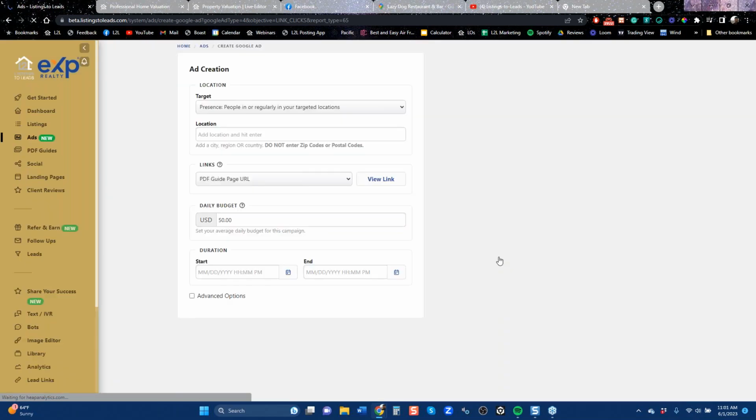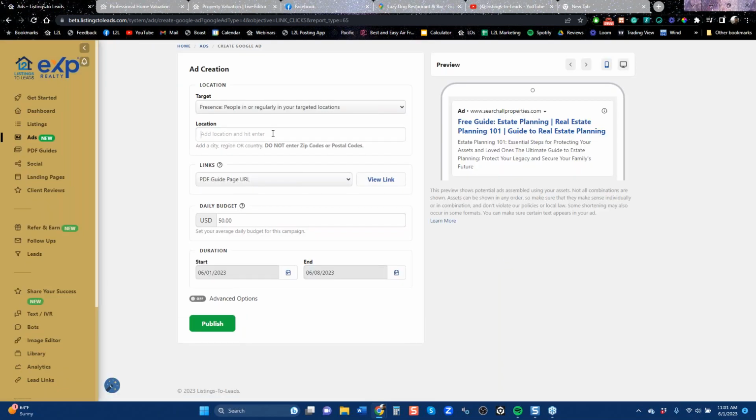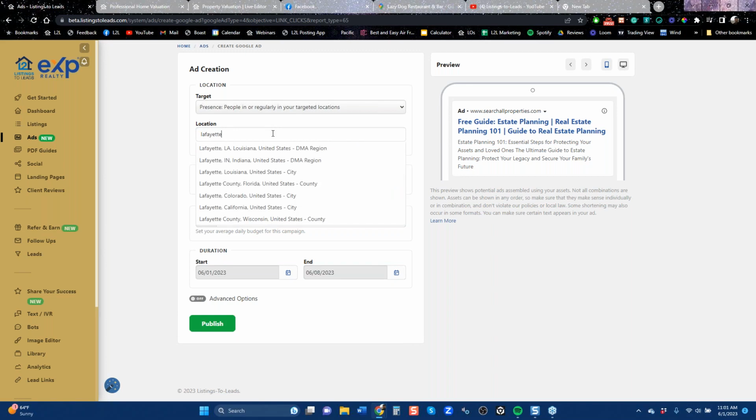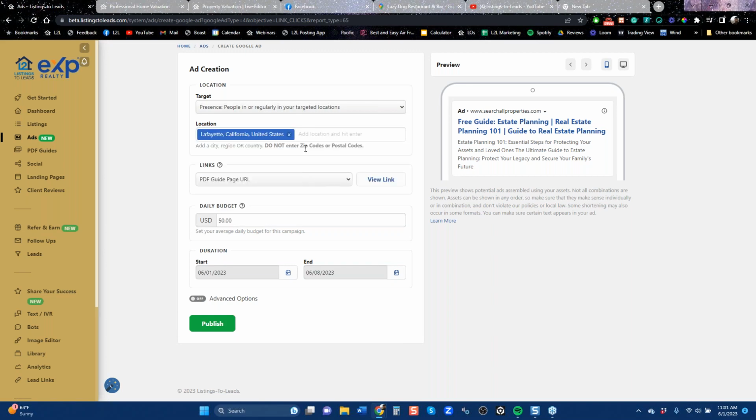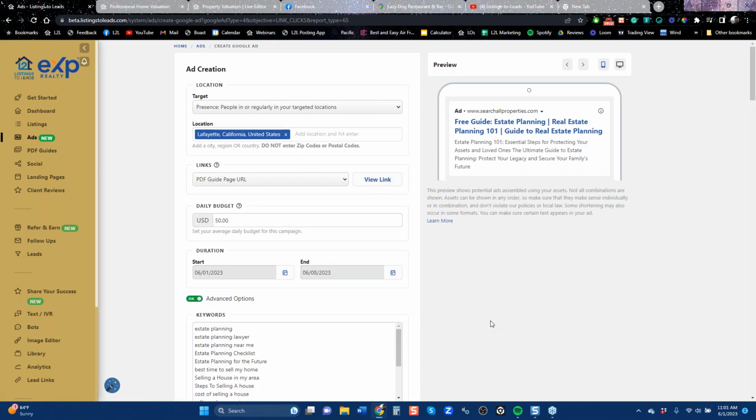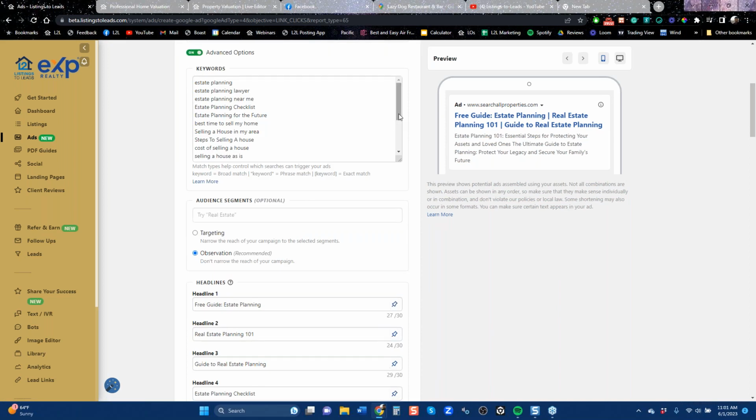And here's something about Google that is unusual. Let's target Lafayette, California. That's where I am. I know that there's a landing page there. It's going to ask for information. But when I click on advanced options, estate planning lawyer, these are the keywords. What is a really relevant keyword to this?